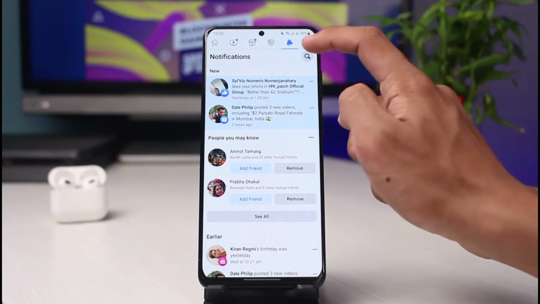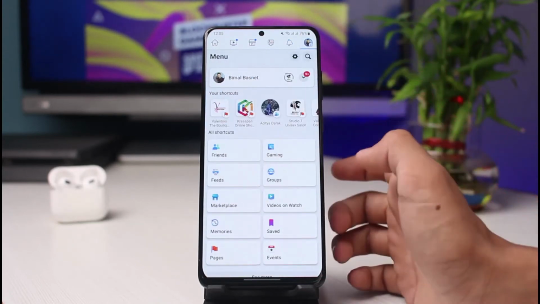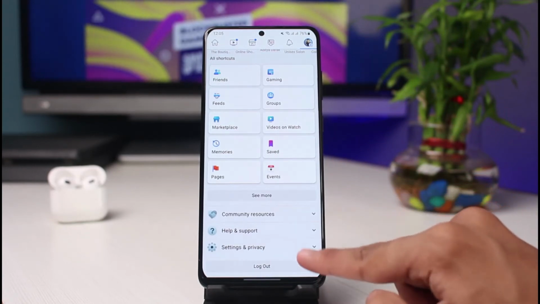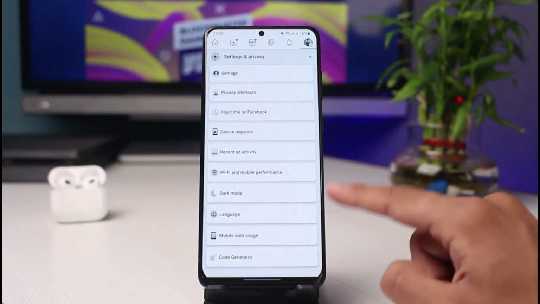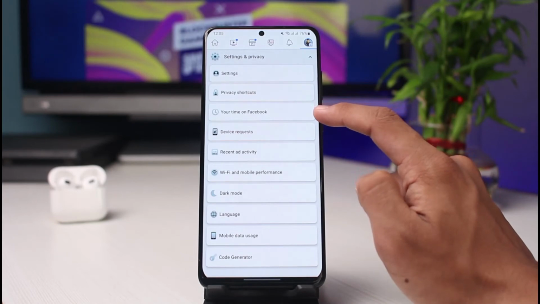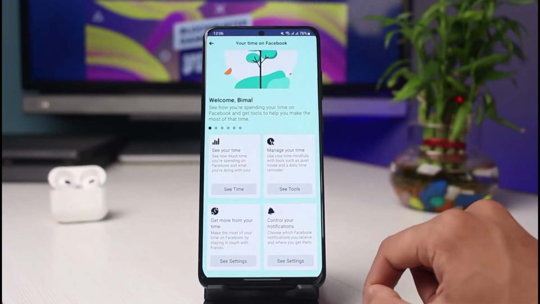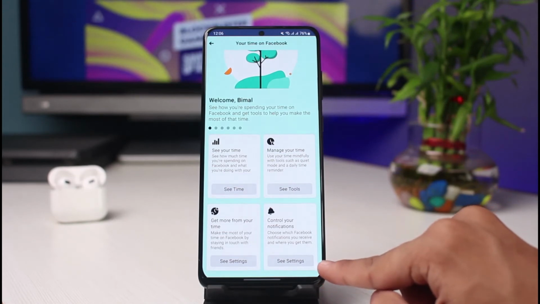In that case, simply go to the menu page first of all. As you go to the menu page, scroll down to the bottom and select the option called Settings and Privacy. Here you'll find another option which says Your Time on Facebook. Select it, then scroll down and you'll find the button which says Control Your Notifications.